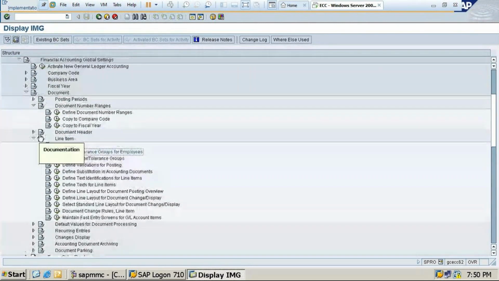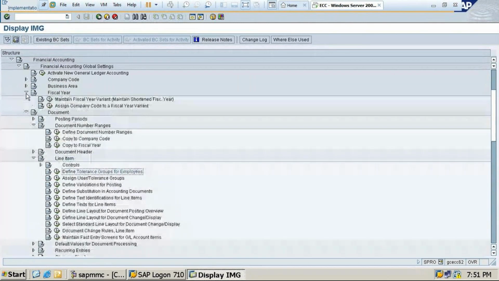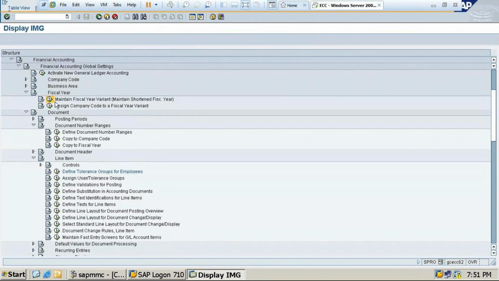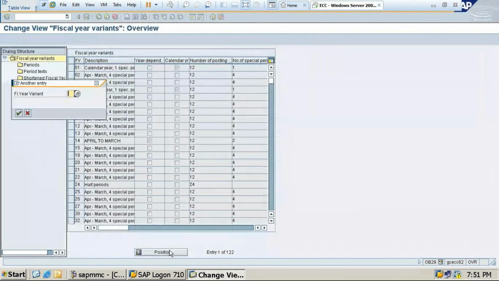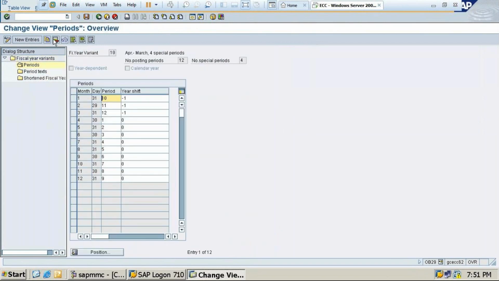Any doubts you have, students? All these things you can do. Likewise, we have done fiscal year: maintain fiscal year variant, assign company code to fiscal year. If I click on this, we can just check for 5 minutes what is there. Positions, here we have taken T4 TA, and 10 we have taken. Once I check it, yes, 10 has been created. If I go to periods, you can see this is all done.